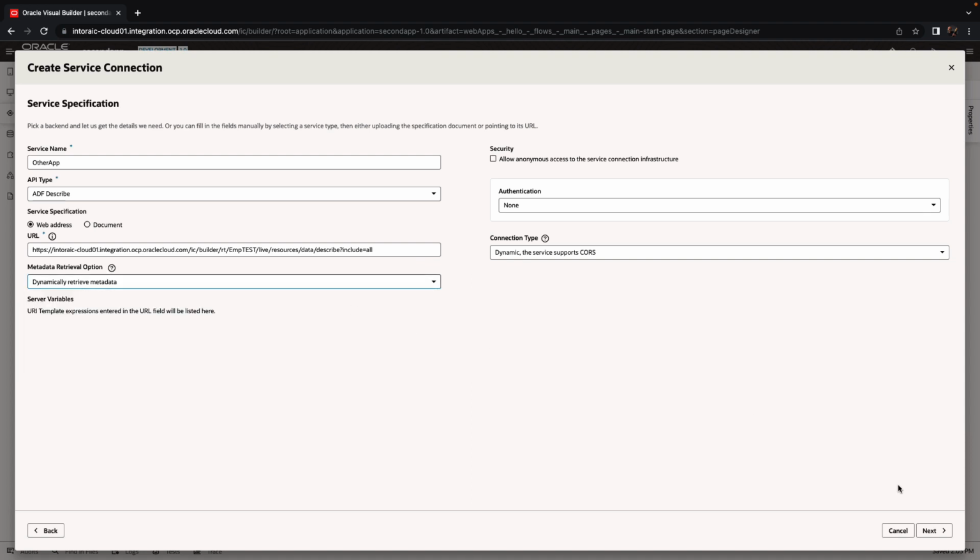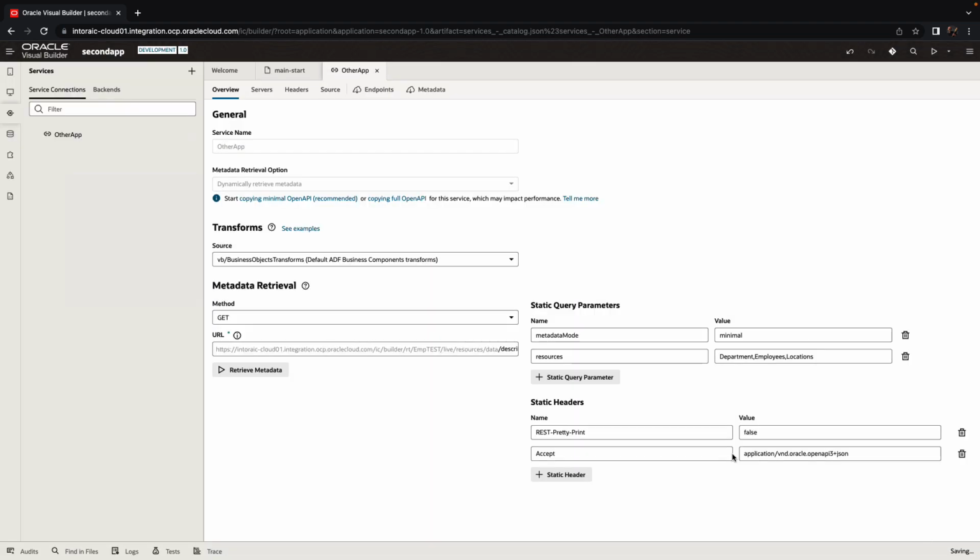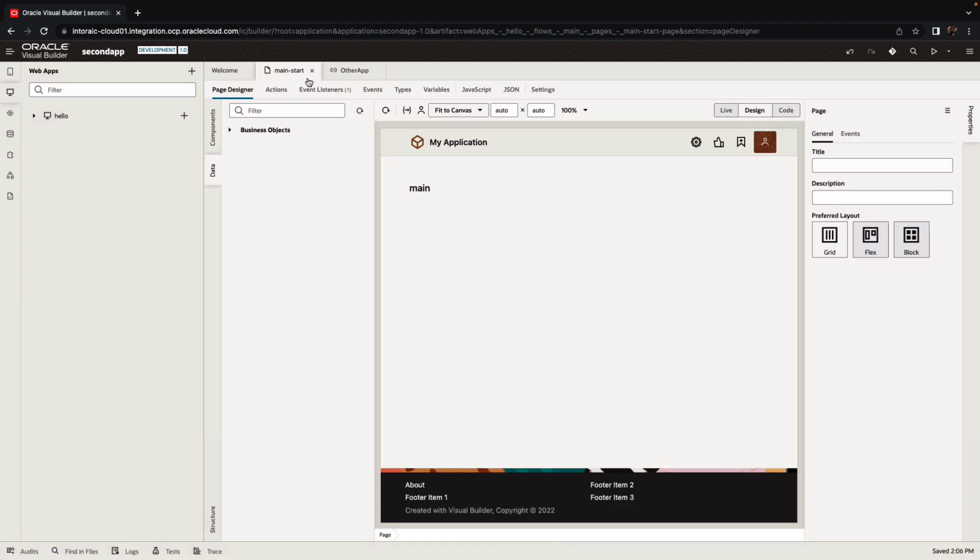Choose specifically how you want to fetch the information. And then you can see all three business objects available for you to choose in one go. So once you choose those, now all the endpoints are available for you to use in your application.